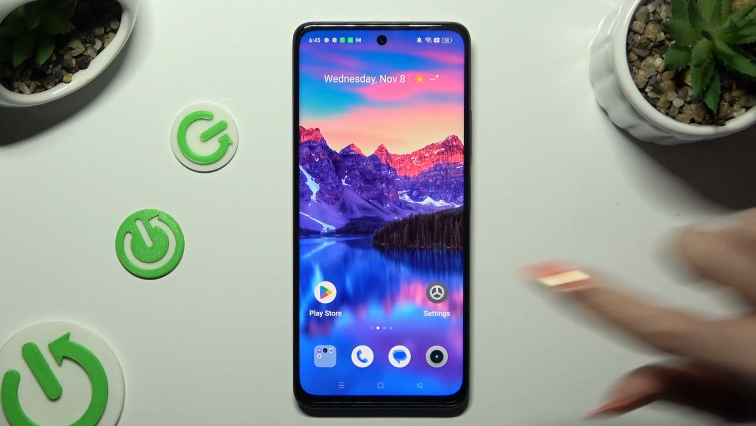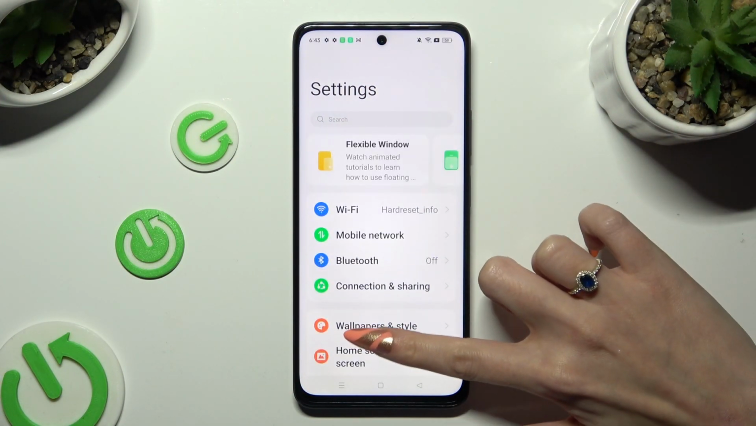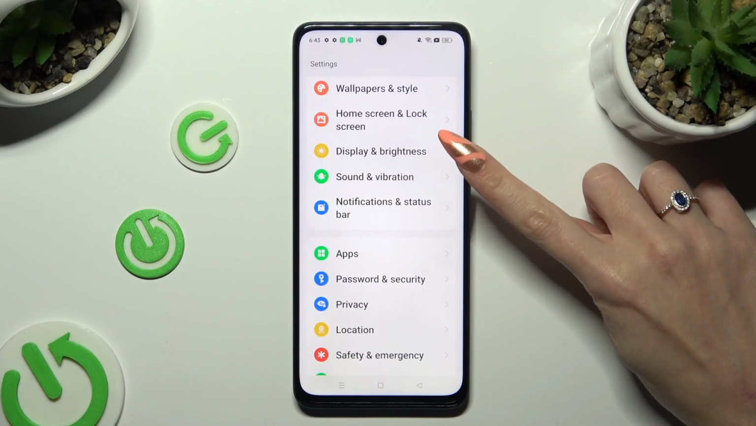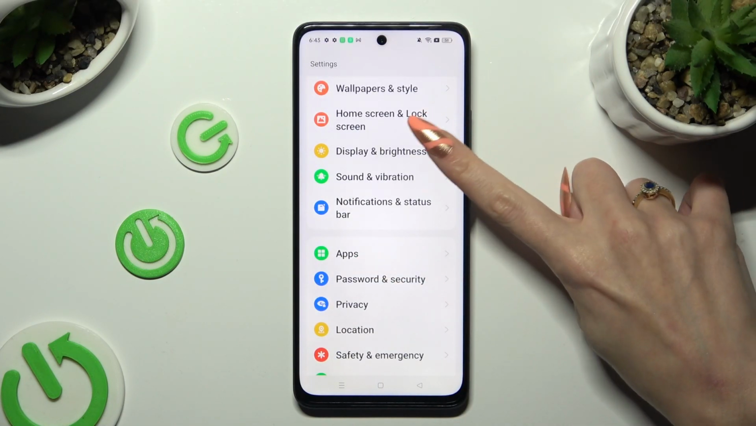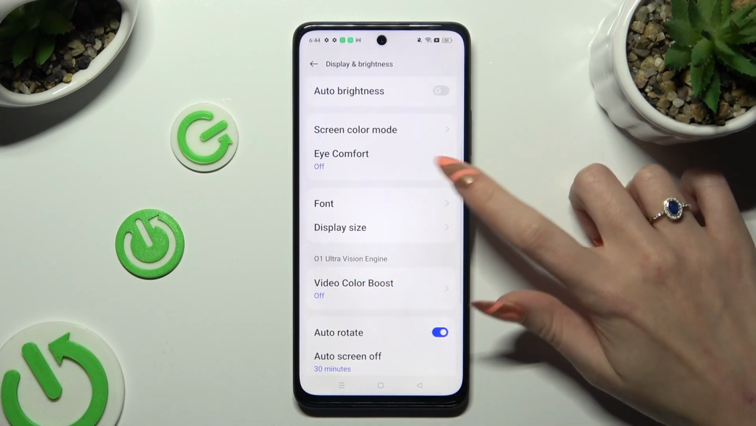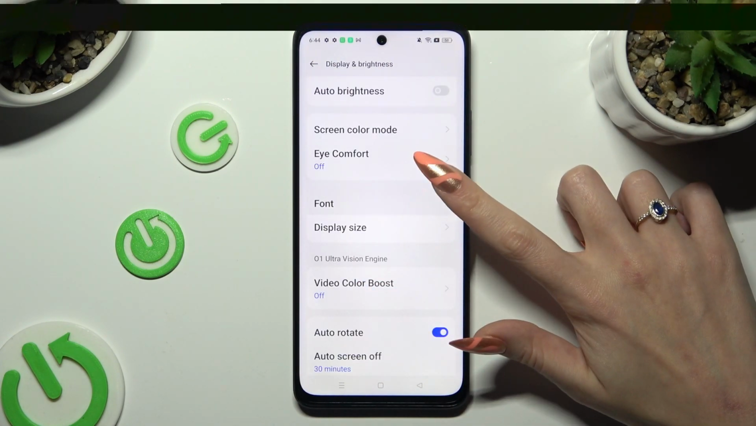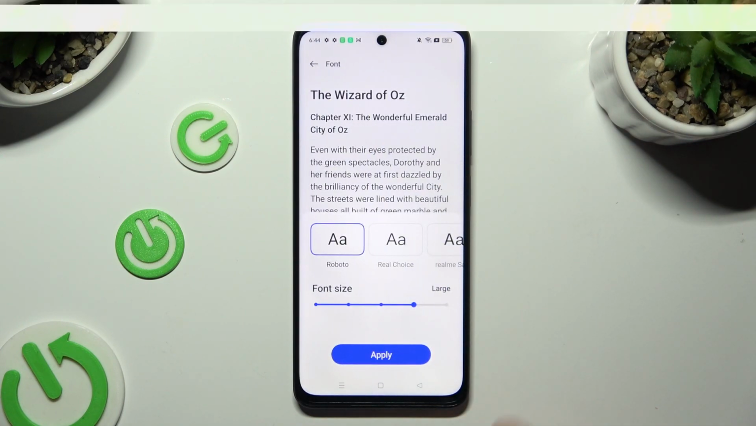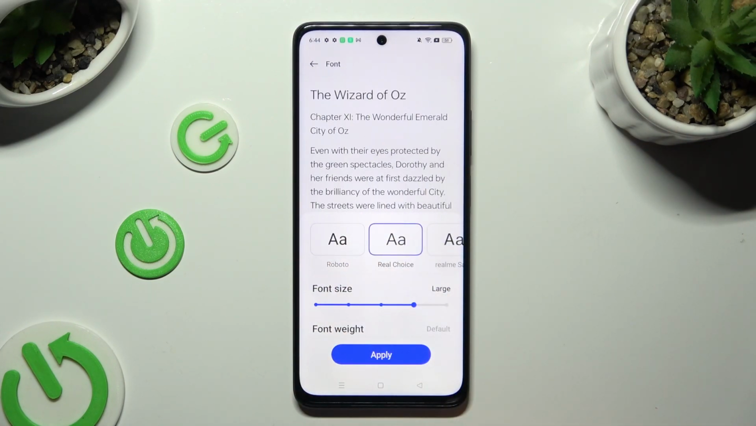First of all, go into Device Settings and scroll down just a bit to access Display and Brightness. Following that, scroll down again and tap on Font. Now select the best font style for you by clicking on it.